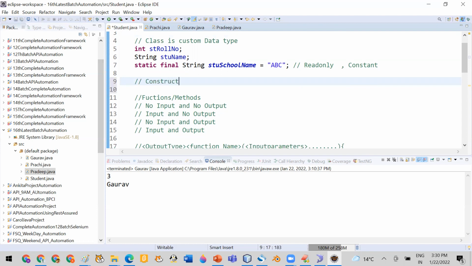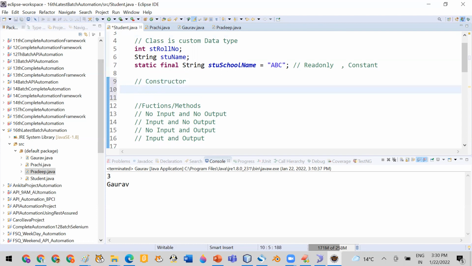Constructor. Now what is a constructor? I will tell you, and it will resolve your question, and then we'll bind them. What is a constructor? A constructor is a special type of function. A constructor is also a function. It is a special type of function. The only thing is that the name of this particular function is the same as the name of the class. You are not able to see it.